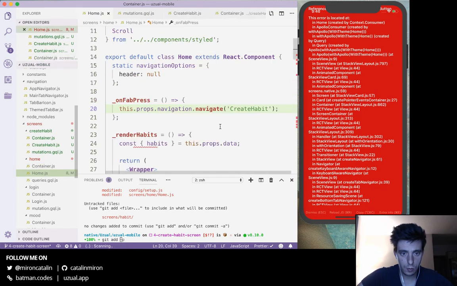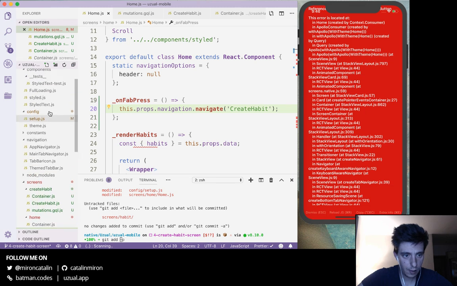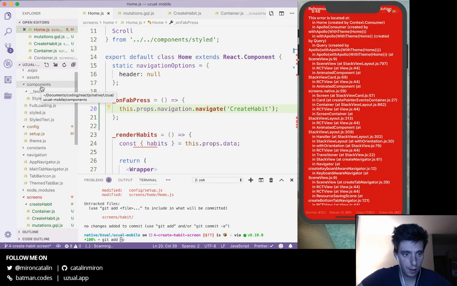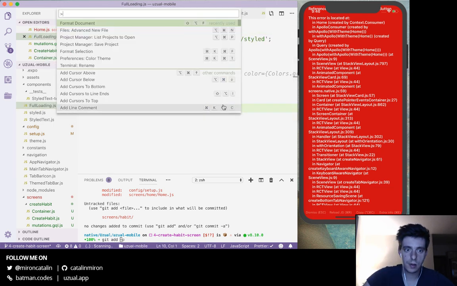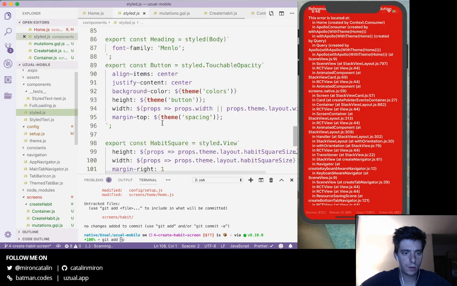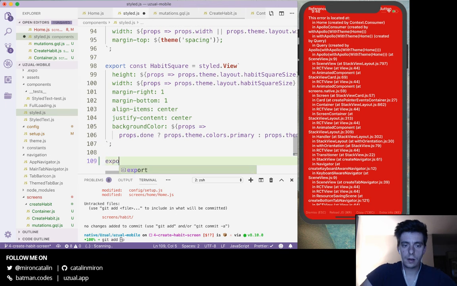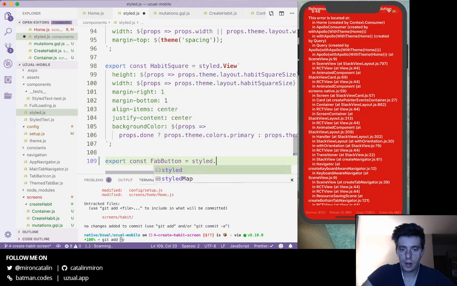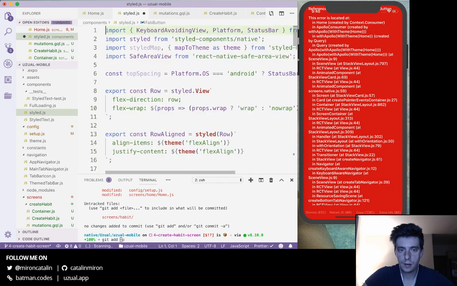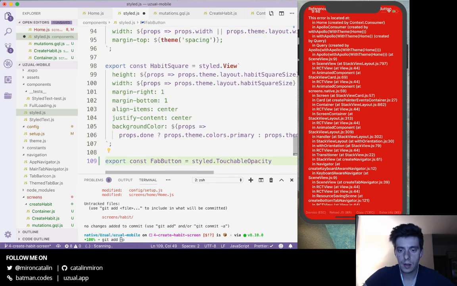So home, this is used here, but here in components, let me create a fab button, and I think that I can also create it directly in the style. So fab button is going to be a styled touchable opacity. Let me also import it.